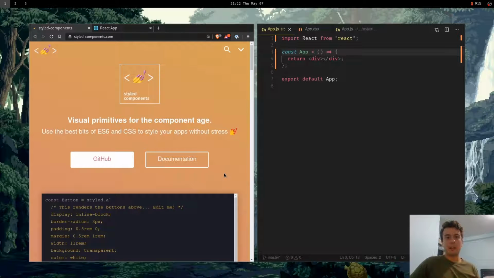Hey everybody, it's Eric. So I wanted to go through styled components today and show you how to use it, as well as why I use it for my React projects.